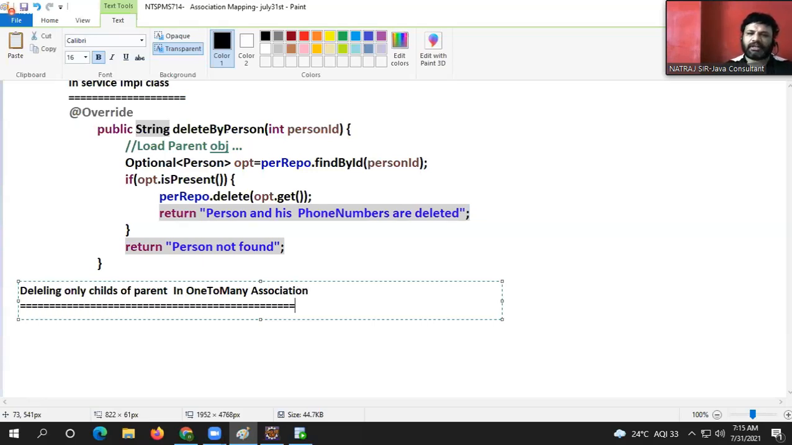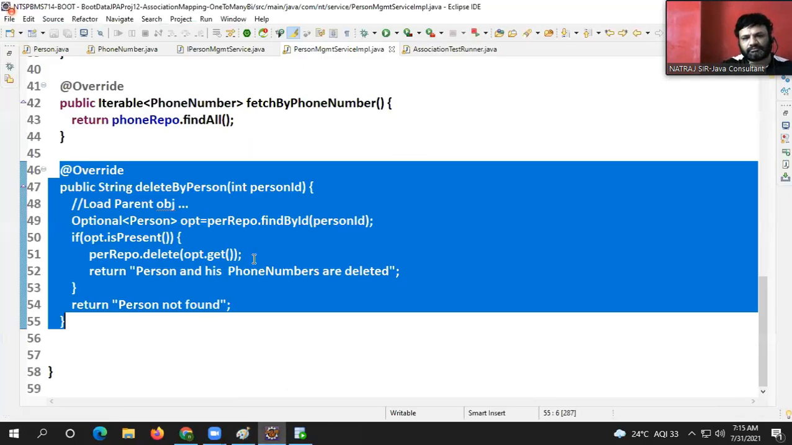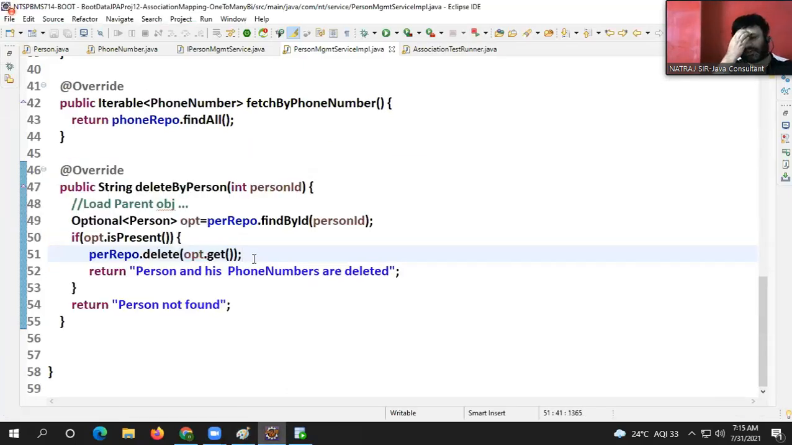Okay. Tell me what should I do? I will load the parent. I will get the parent object. No, don't remove the cascade. I will get a parent object having child objects. From the parent object, I will get the child objects.